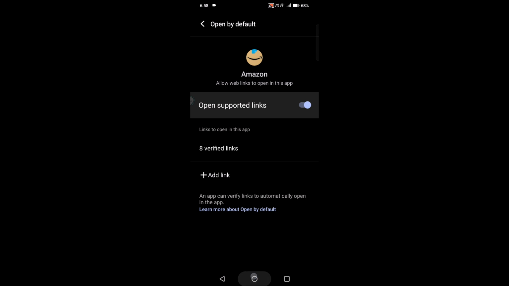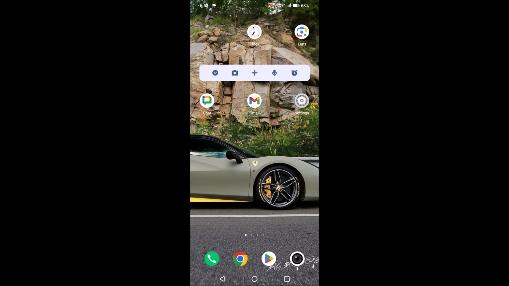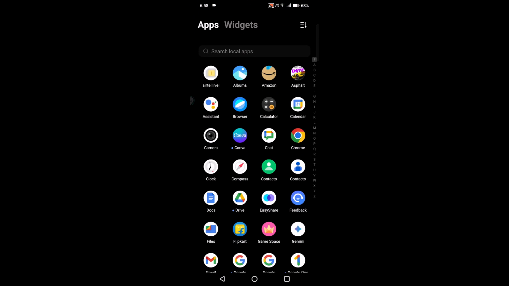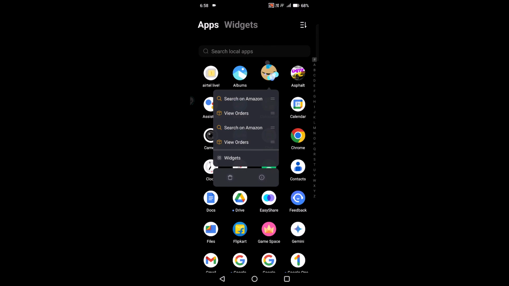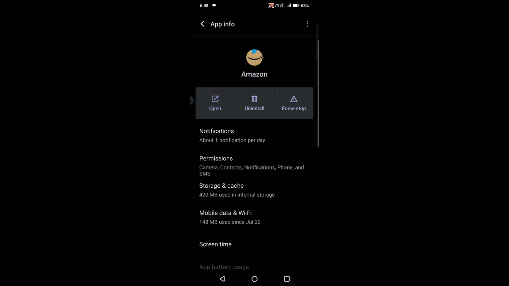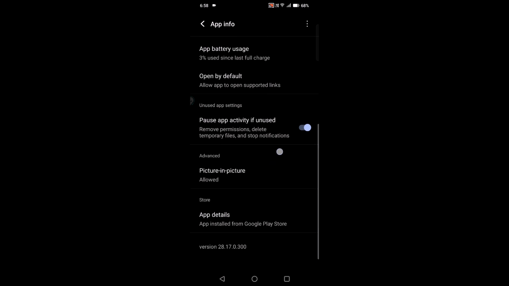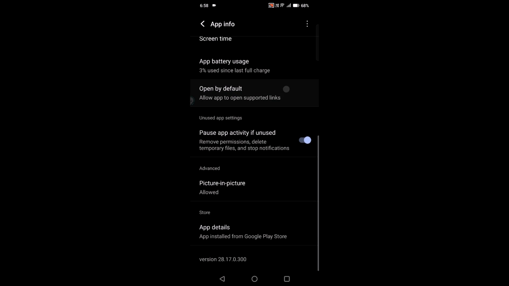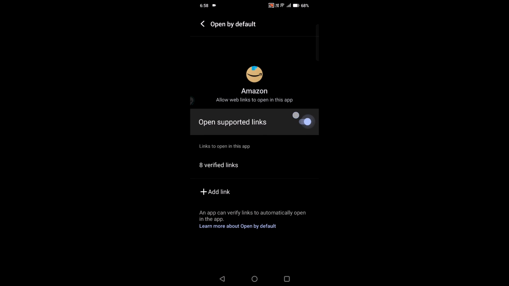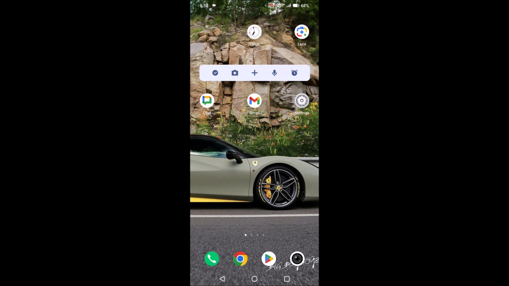And not only this, for any app, if you want the link to open in that particular app, check for that app. If you don't find that option in the app directly, press and hold so that you will get something like Info here. You need to click on that Info. And at the bottom you will find something like Open by default. You need to tap on this, and here also you will find that option. So from here you need to enable that option.